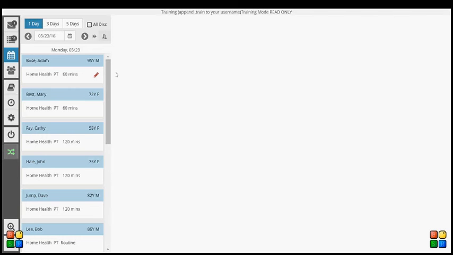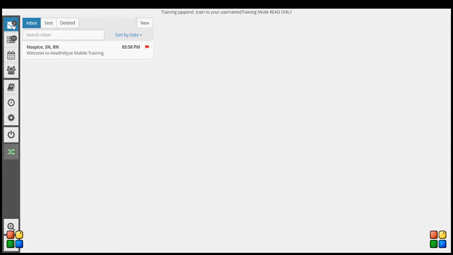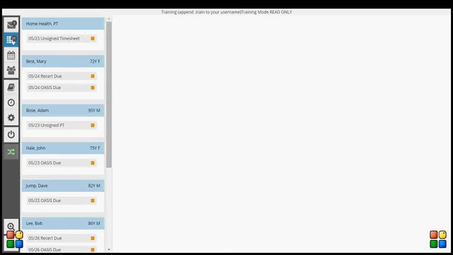Let's quickly go over the main screen and key navigation menu icons. Greater detail on these can be found in the attached PowerPoint. The first icon that you will see is the messages icon. This is very similar to Therapy Boss. These messages will be directly between you and the back office team at Southeast. Second, we have our to-do list. This will include all activities that need to be completed.